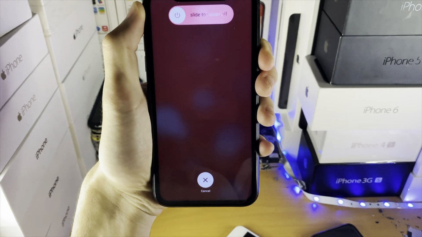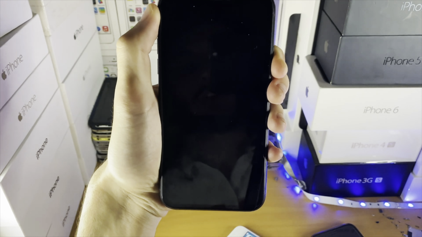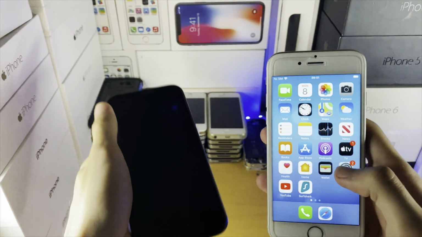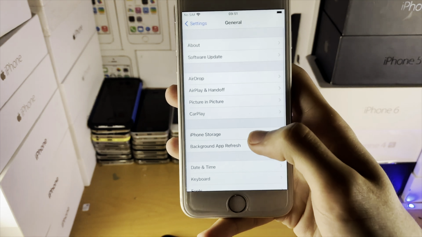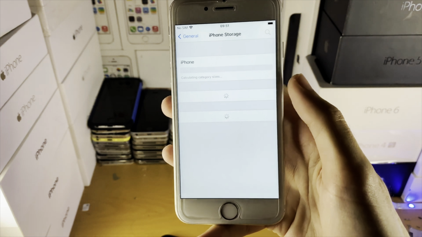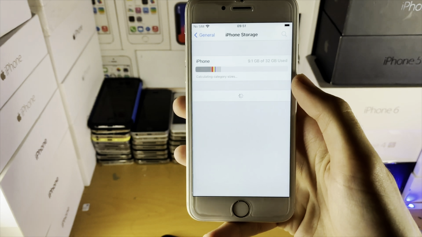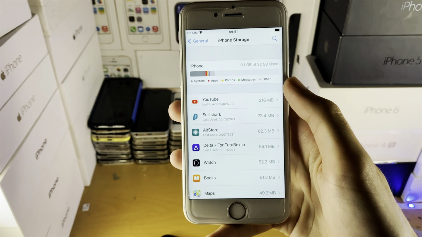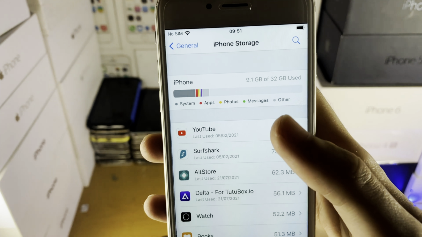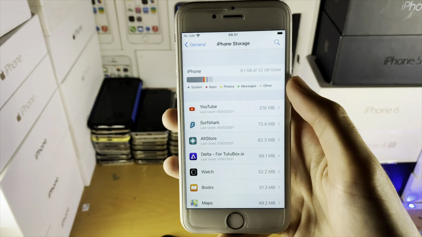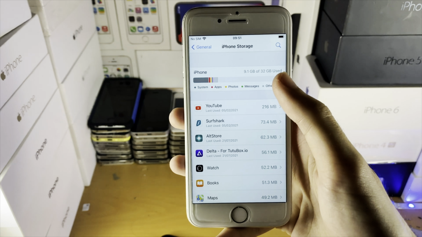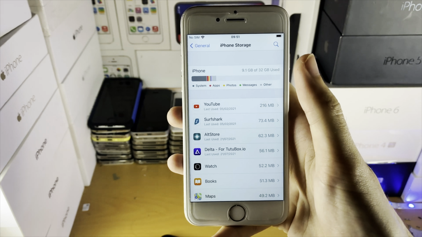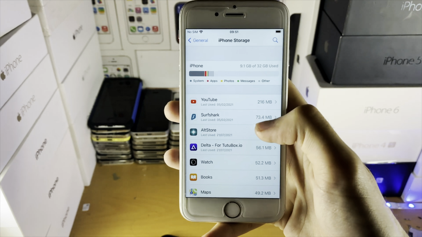So what you want to do before you actually try the software update again after the force restart is, I want you to open up Settings, General, and then iPhone Storage right here. Make sure you have enough storage available for the software update to download. So I have 20 something gig available. That means I'm good to go. No issues there. If you have 1 gig left, 2 gigs left, make sure you have at least 5 gigs of storage available. Just clean up your files.